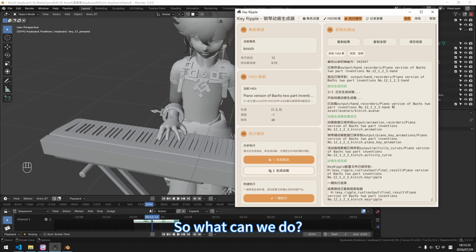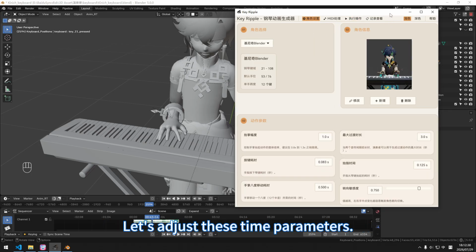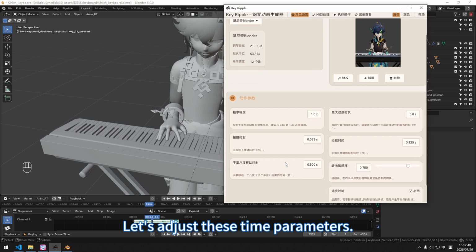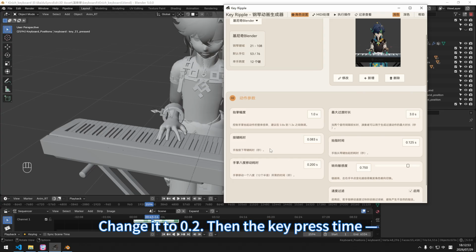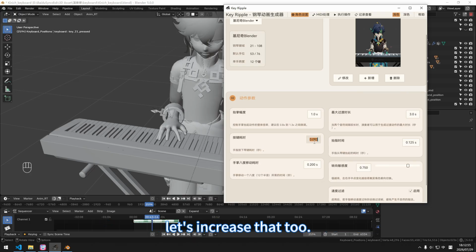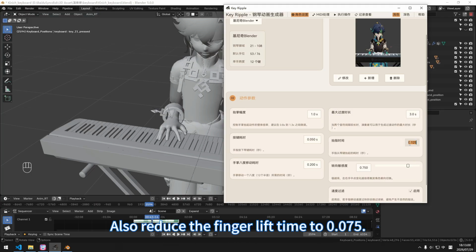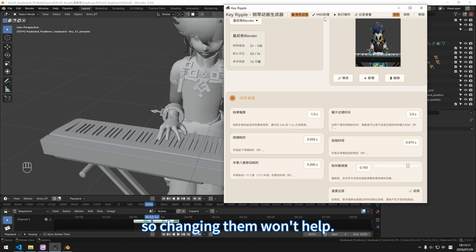So what can we do? We can go back to the character settings. Let's adjust these parameters. First, the hand movement speed. The default speed is only 2 octaves per second, meaning 0.5 seconds per octave. Let's speed that up. Change it to 0.2. Then the key press time. Let's change 0.083 to 0.05. Also reduce the finger lift time to 0.075. The other settings won't affect playing speed, so changing them won't help.